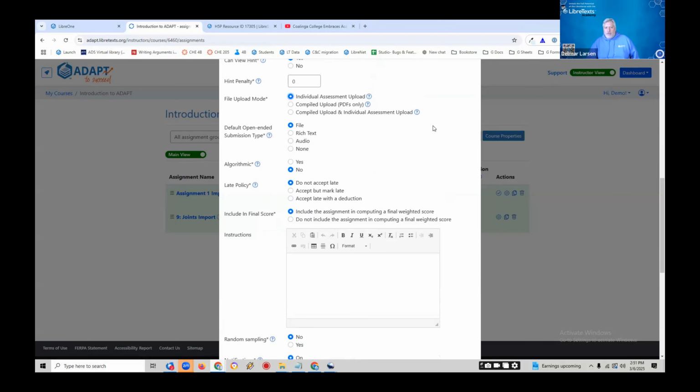Because we're talking about open-ended grading, we have the ability to set the default open-ended type. This can be overridden at every question level, whether they submit a file or rich text, which is available as a block that pops up for them. Audio, they can submit audio. We don't have a video upload, but we do have video in our Discuss It question types.